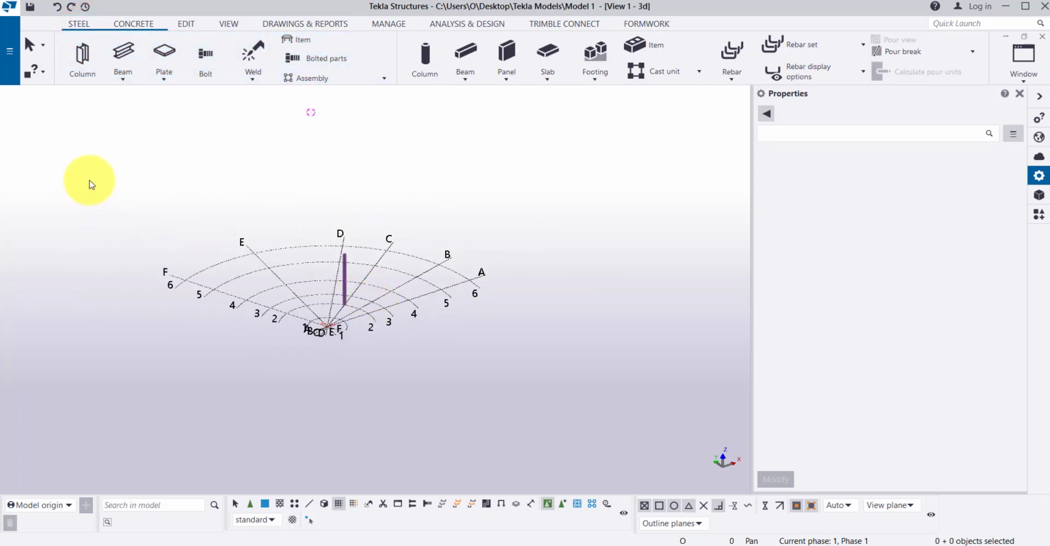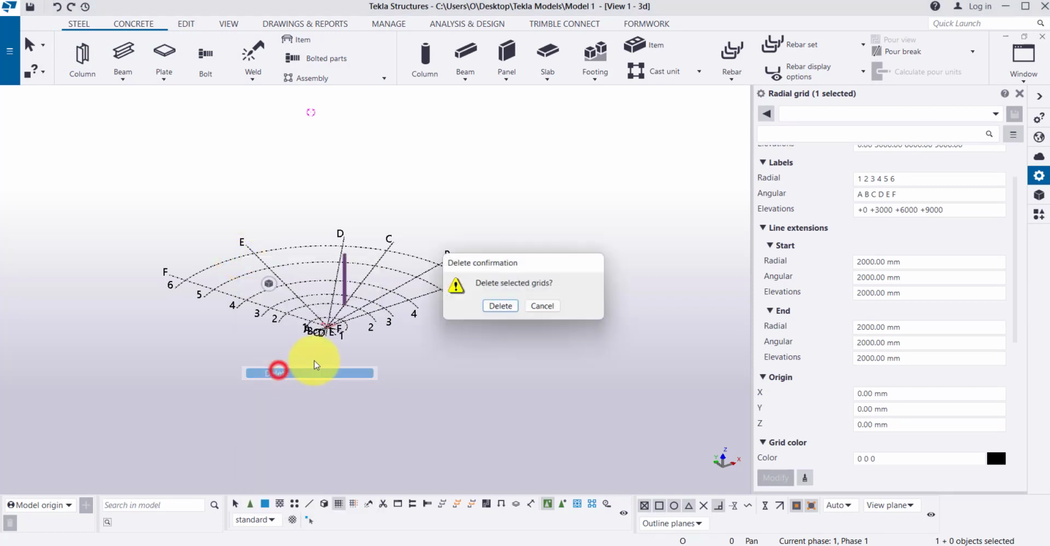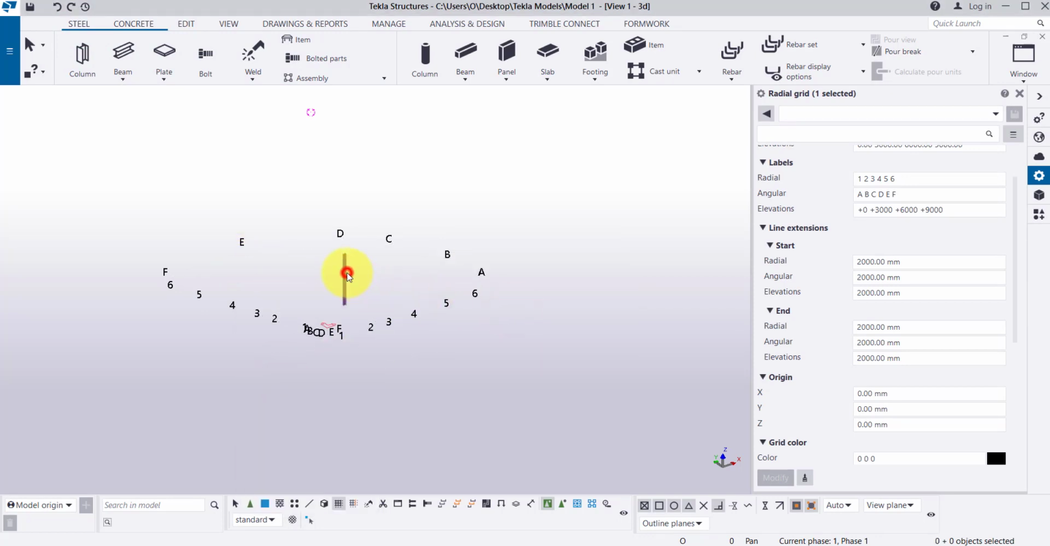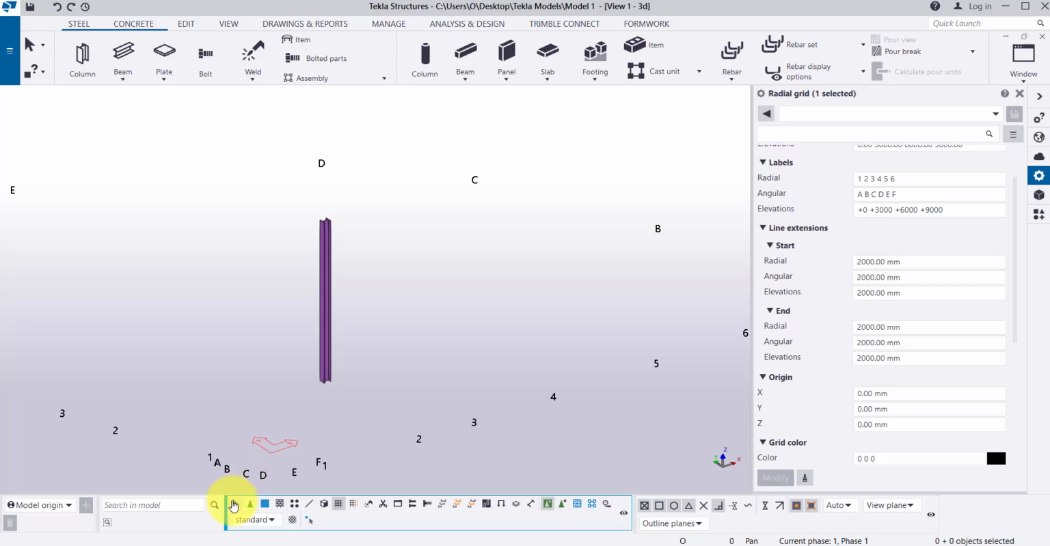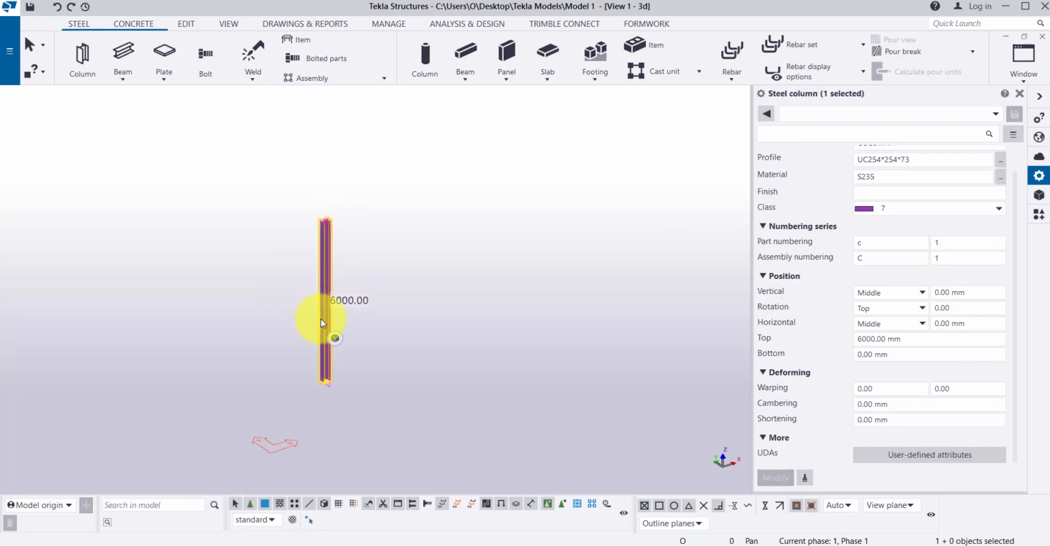So what we can do, we can select the grid. Let me remove this grid, selecting this column. Now as you can see, I am not able to select a column. I hope you might get the solution: it is just because the select all option is off. So let me turn on that option, and now I can select the column, right click and say delete.